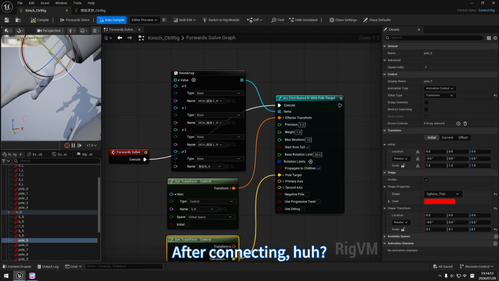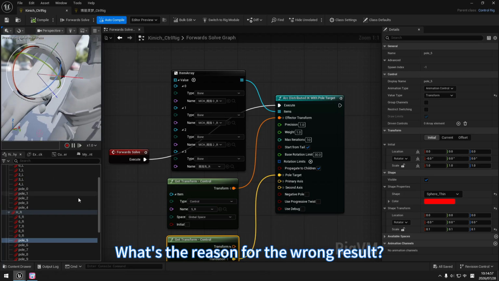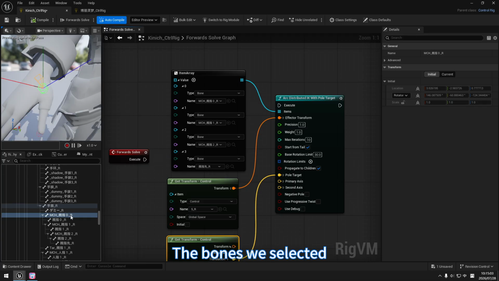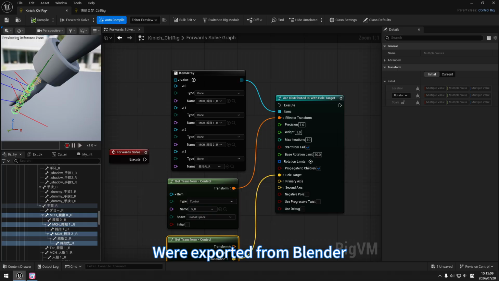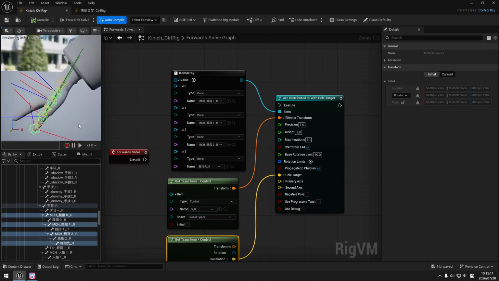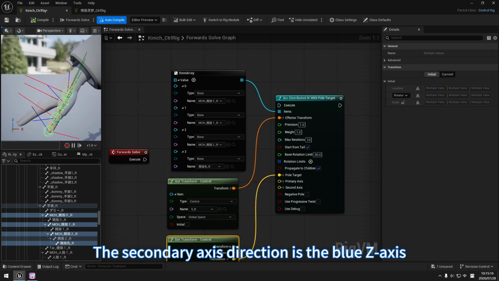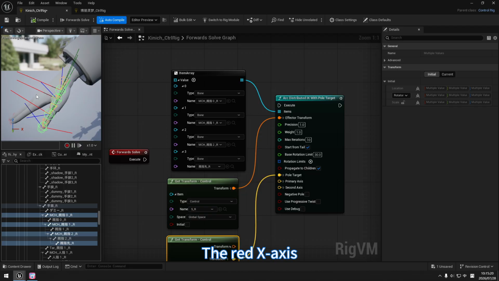After connecting, the finger is deformed. This result is wrong. What's the reason for the wrong result? Let's take a look. Let's disconnect the wire first. The bones we selected were exported from Blender. Their primary axis direction is the y-axis. The secondary axis direction is the blue z-axis, the red x-axis.